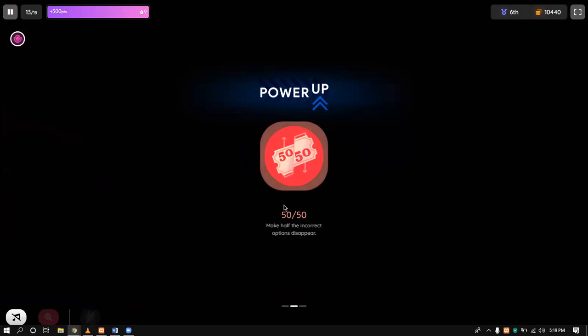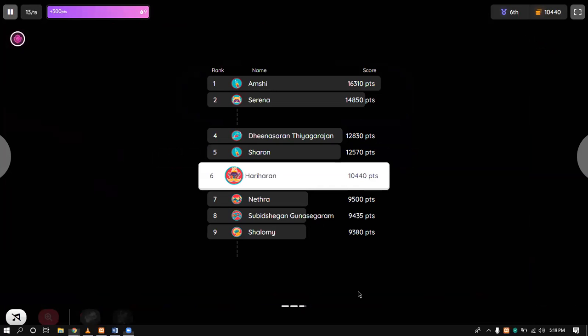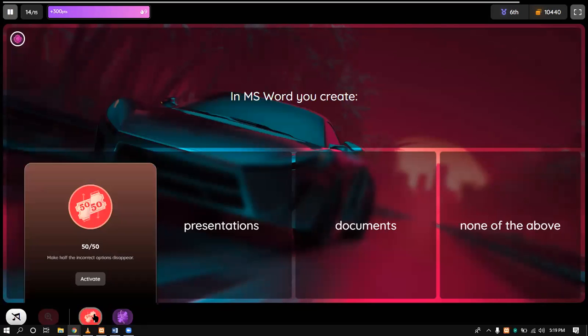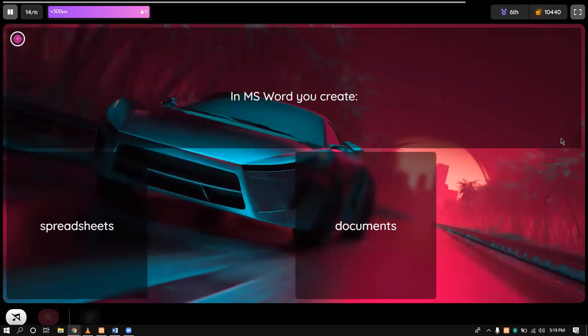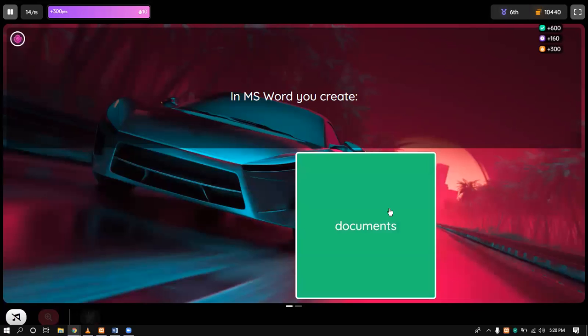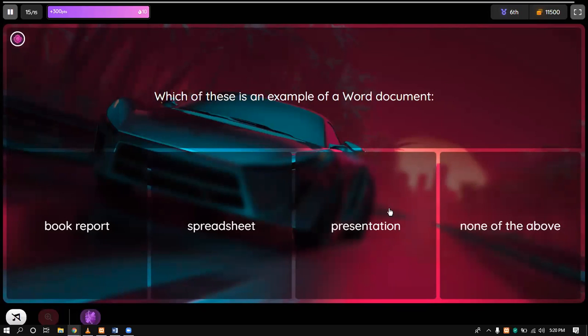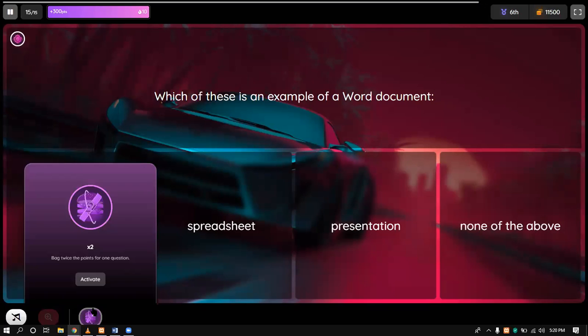Okay, so you have 50-50. This one is a bit cool. You already know what 50-50 is, right? Here you can use this 50-50 option. You can eliminate the two wrong answers, and you can see what you can create in MS Word. A spreadsheet you can't create in Word. So, documents. Likewise, you have a lot of options. If you give the correct answer only, you will get power up options.